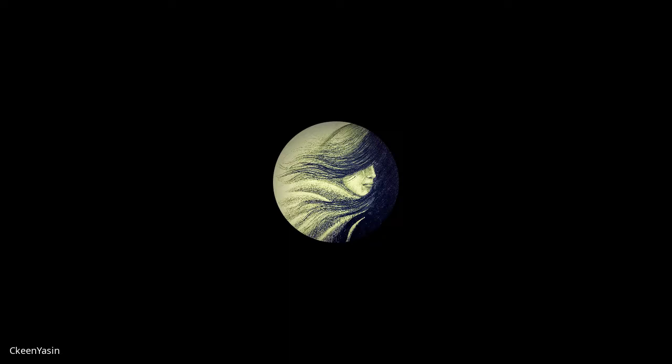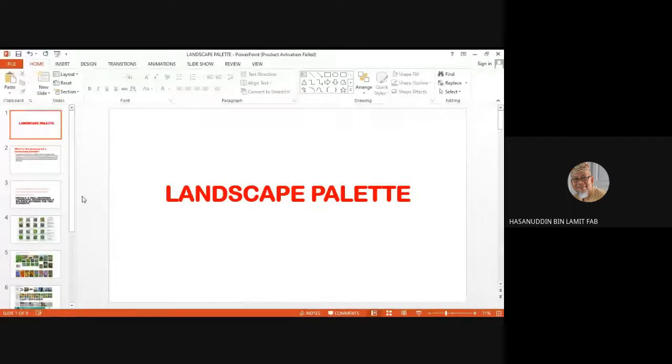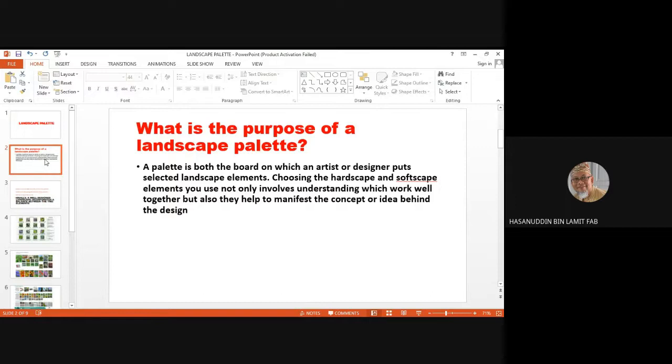Share window. This one is very straightforward actually, but it shouldn't take more than 10 minutes. So you have to draw perspectives, minimum of 2, coming Thursday, and you also have to prepare a landscape palette. What is a landscape palette? A palette is like a board that shows all the things that you are suggesting or proposing in your design, both the hardscape and the softscape.